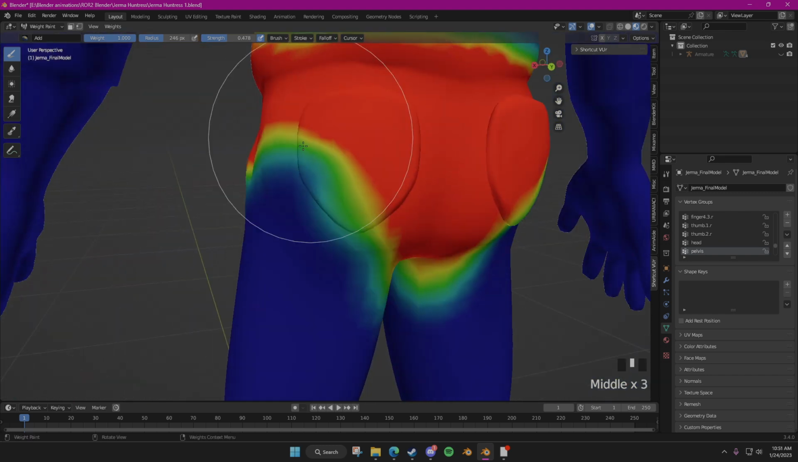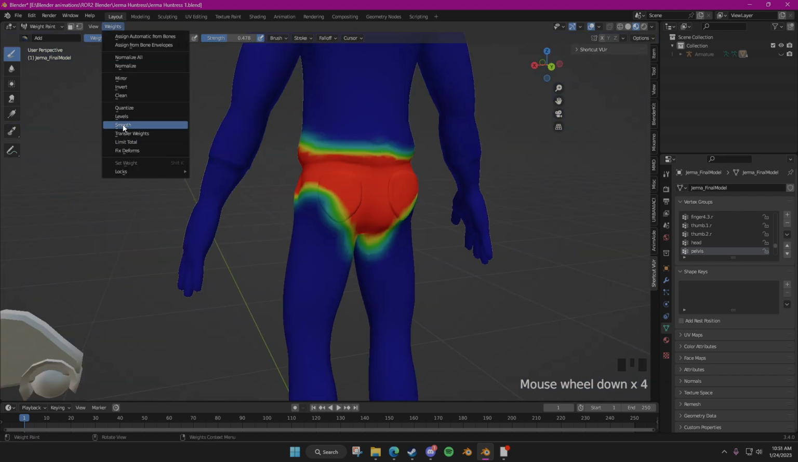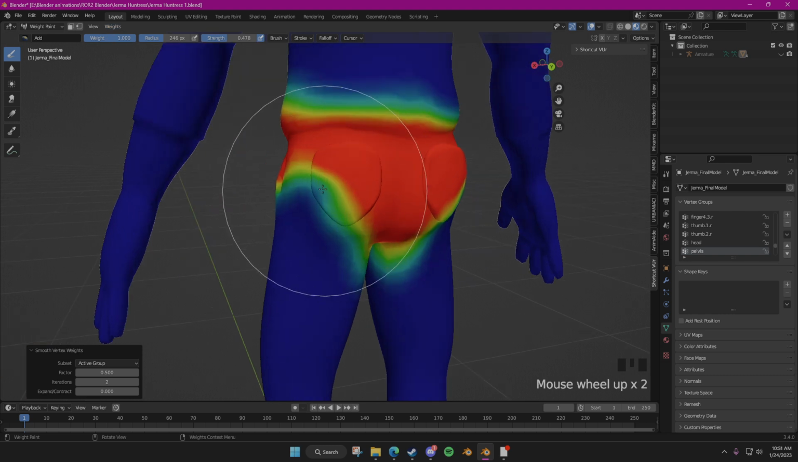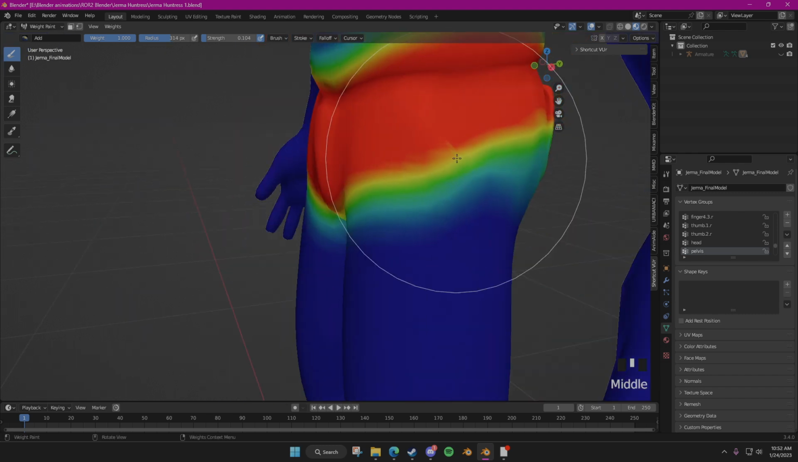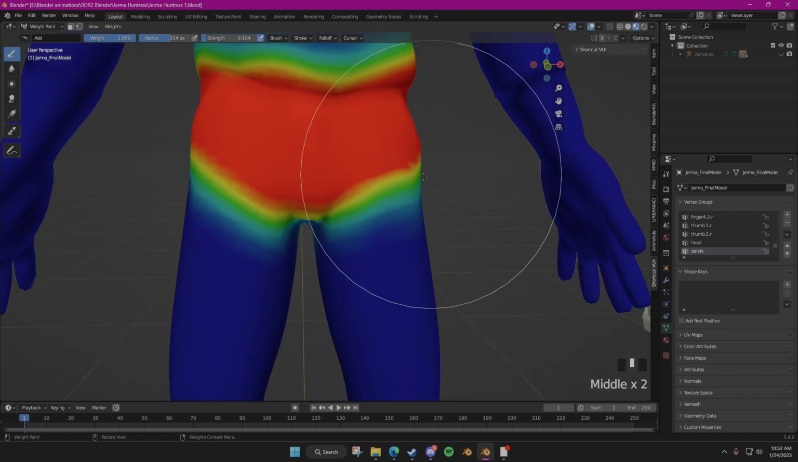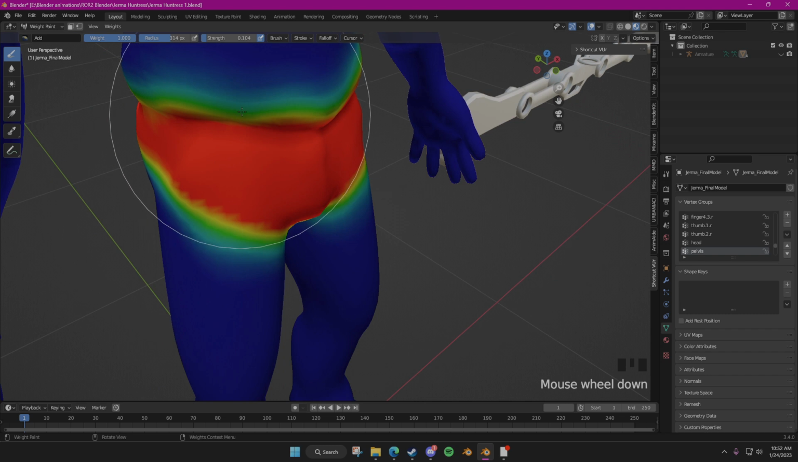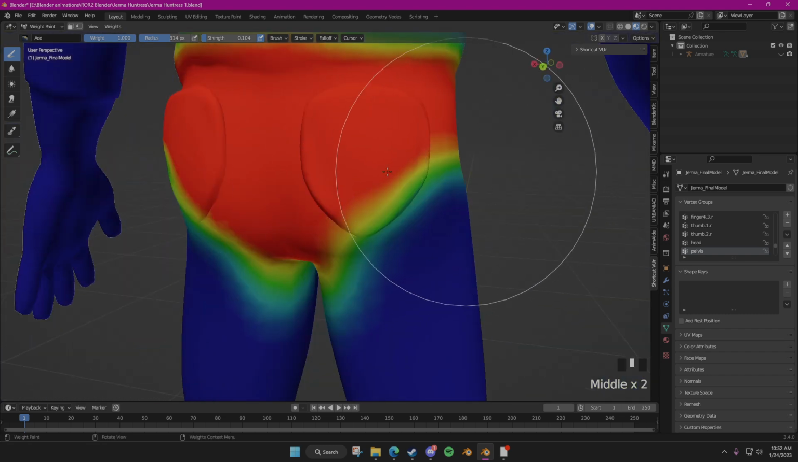Just like the pelvic bone. I'm going to bring down the strength a little bit, set the radius up, and then we're just going to kind of blur the line a bit. Blur the line. Right, just like that. Beautiful.